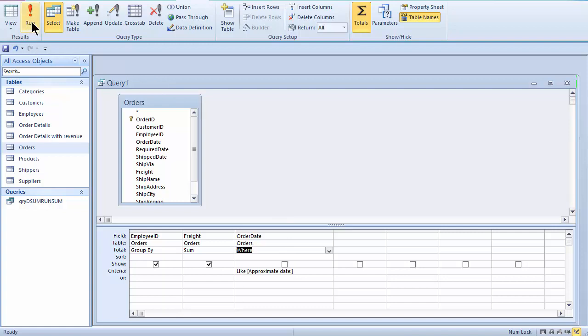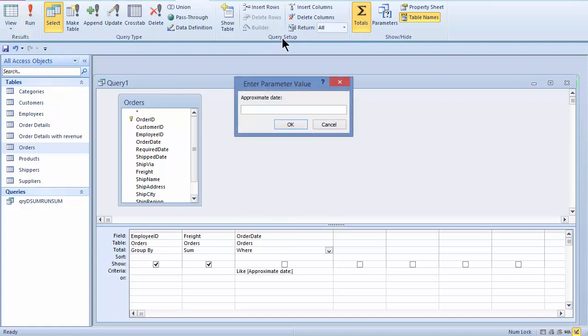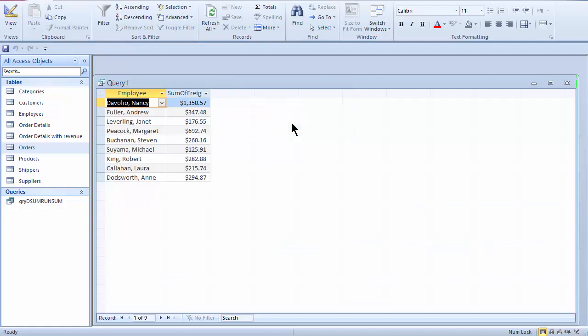And now when I run this, I can put in some sort of a date. So I could say, well, I only want to see those records where it was in July, regardless of the day in July and regardless of the year. I can do this with my wildcard characters because I included a like operator down here in front of my parameter brackets. So when I click OK, I can see the sum of freight based on just the month of July, regardless of the day and regardless of the year.